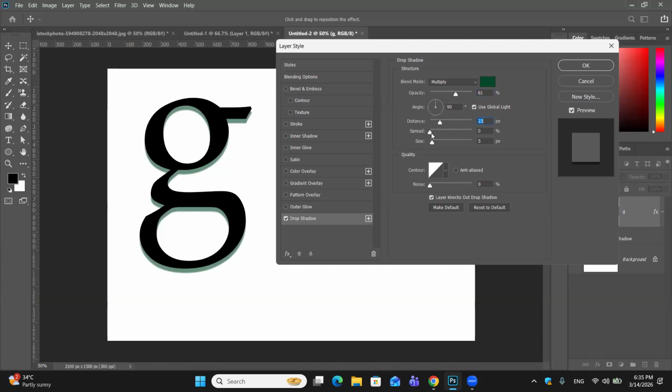Now, spread: how much you want to spread, but I'll suggest you not to use this. Why not to use? Because it spoils. It completely depends on you. If you want to use it, you can, but personally, I don't use it. Okay. So now size, how much you want. Okay, I liked this much, so I did it like this.